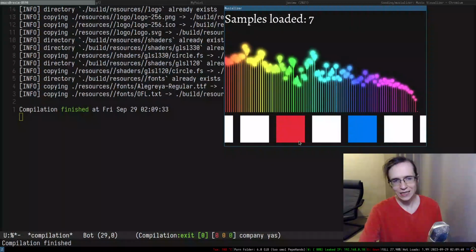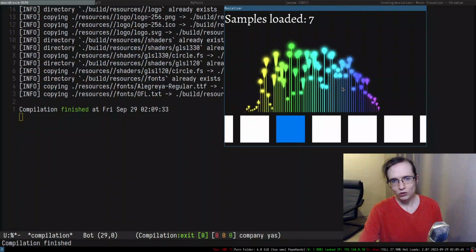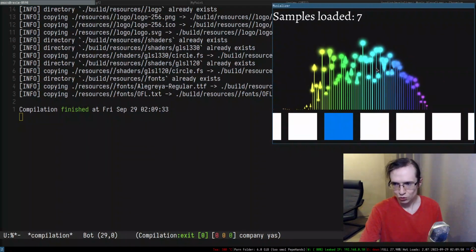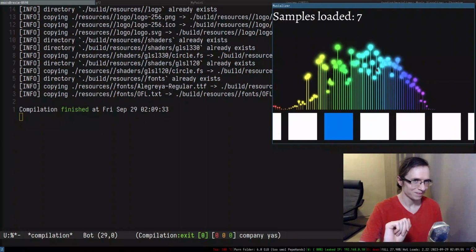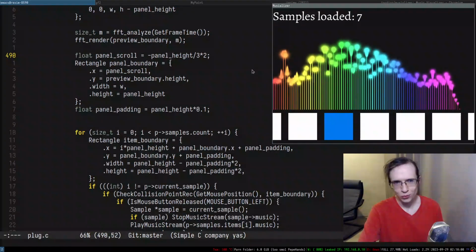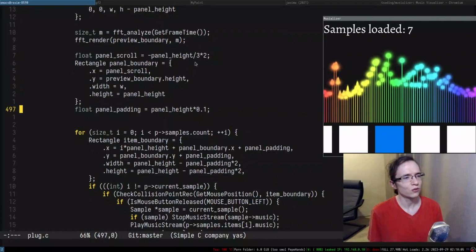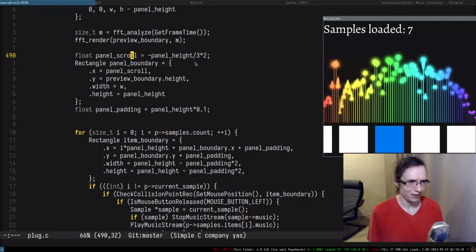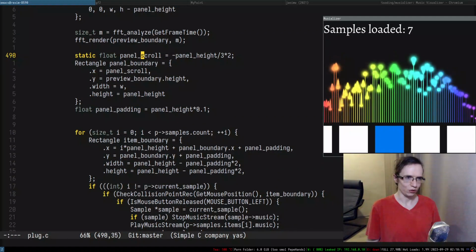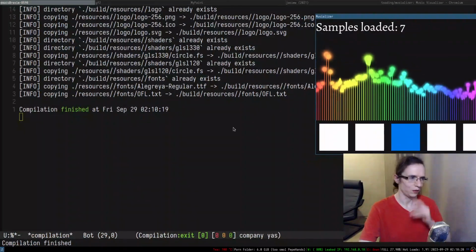So it is relatively easy to just offset and scroll this entire thing. The only thing we need to do now is actually bind updating that scroll value to the wheel. But it never really worked with the wheels in Raylib, so we'll have to see how we do that. On top of that, this panel scroll has to be static because it has to survive between the calls, right? So yeah, let's keep it like this.